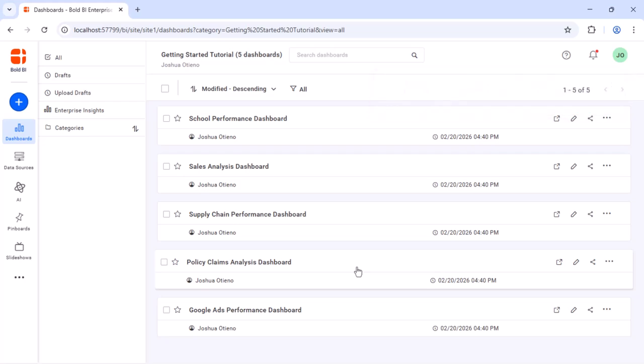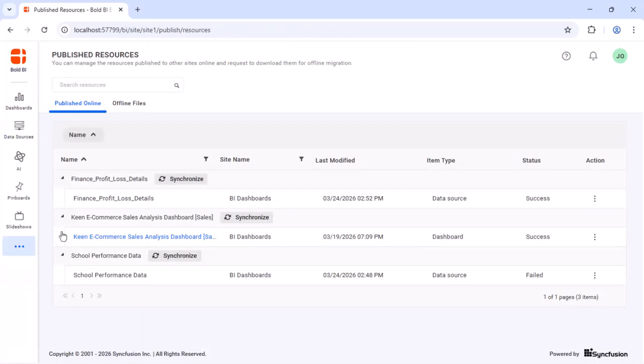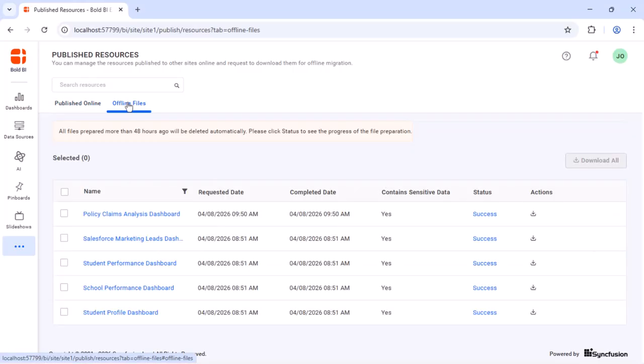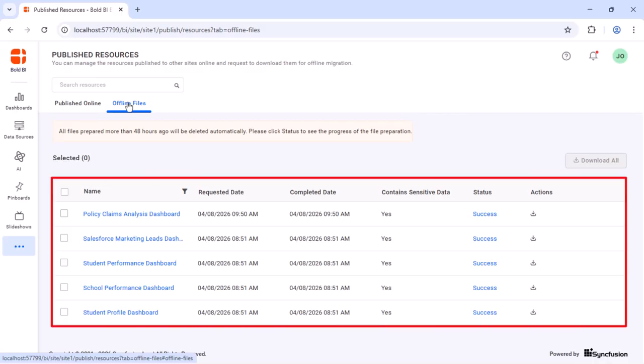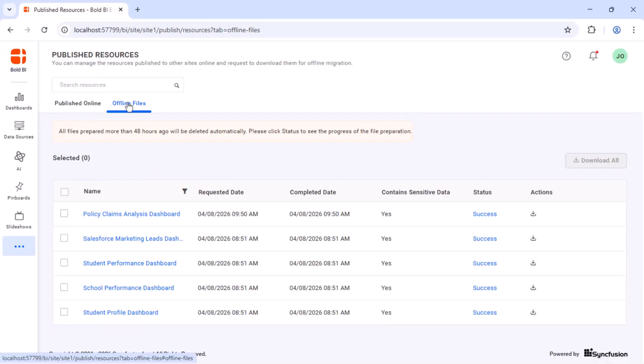Once the package is prepared, go to the Offline Resources page. In the left panel, select Publish. On the Publish page, navigate to the Offline Files tab. Here you can see the file's status and details.